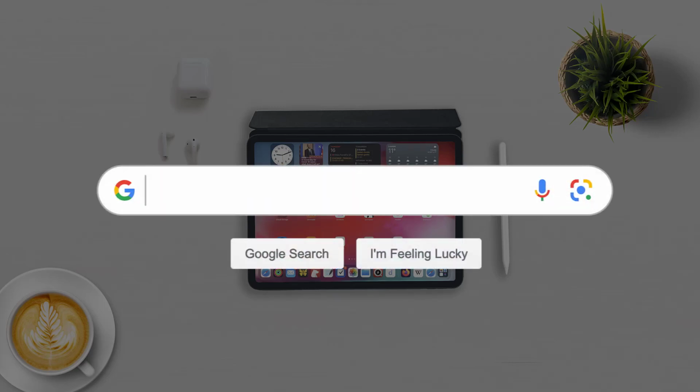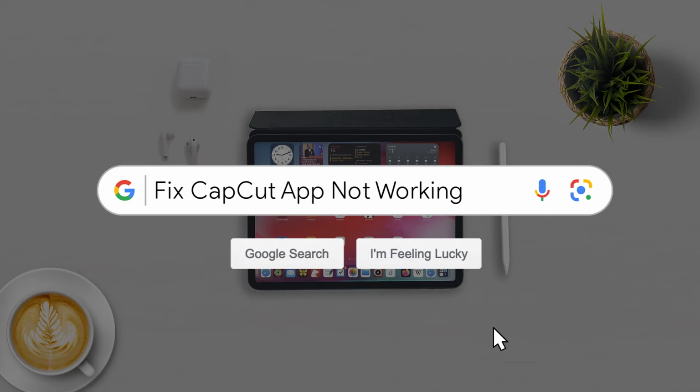Hey guys, in this video, I'm going to show you how to fix CapCut app not working on iPad.